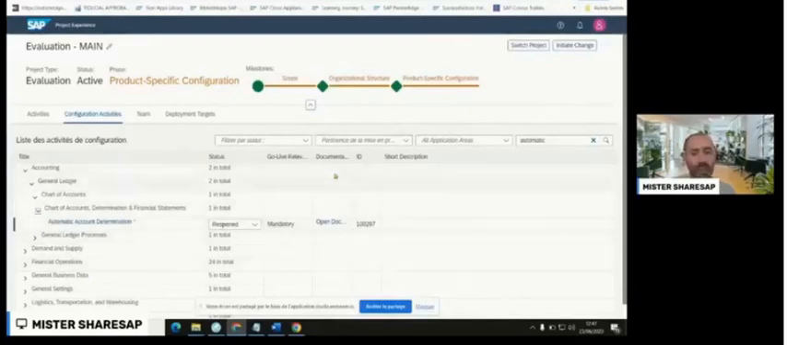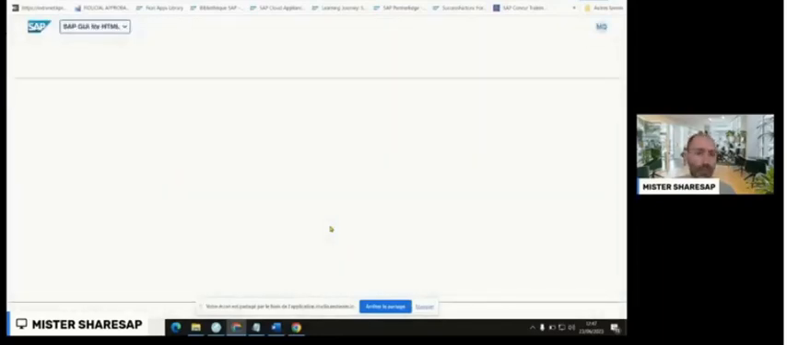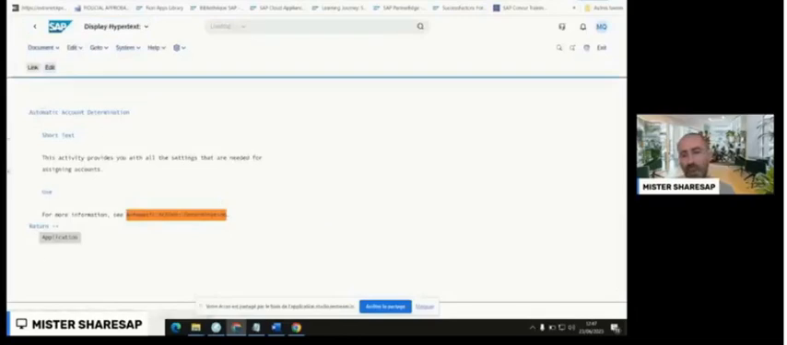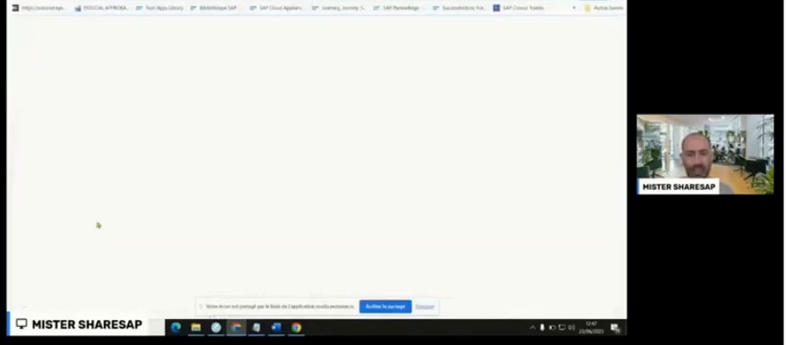I've also got some information about the documentation. I click on Open Documentation. That is exactly the same thing that we can have in SPRO, with the details of the customizing point. Okay, I just have to manage automatic account determination.